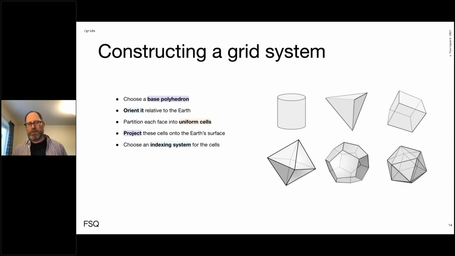You project those cells onto the Earth's surface. So basically each of these polyhedron faces gives you a new projection plane you can use to project your Cartesian grid onto the Earth's spherical or ellipsoidal surface. And then you choose an indexing system. So you want every cell to have a unique identifier. Ideally, you want that identifier to be quick to calculate and easy to understand. And so you need some way to uniquely identify every cell in your grid system.